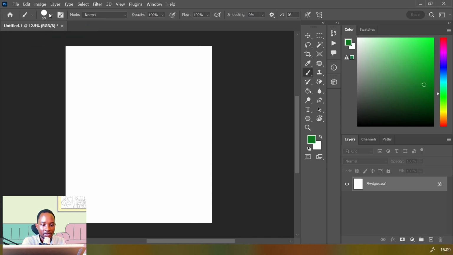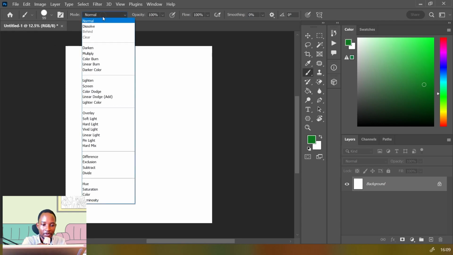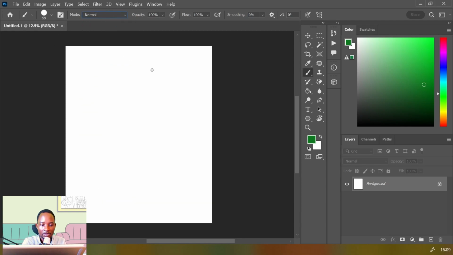So we've dealt with the size, the hardness, and the spacing, the types of brushes that you get from this option. Let's move to the modes. Now under modes, it gives you an option to have your layer affected by the layer below. If you're familiar with adjustment layers and blending modes, this is what it does. It pre-makes your brush an adjustment brush or something like that.